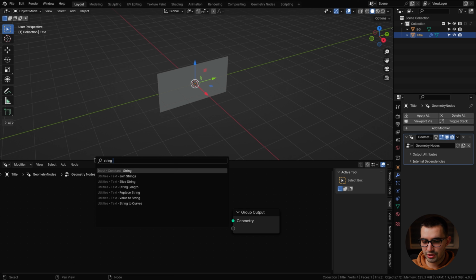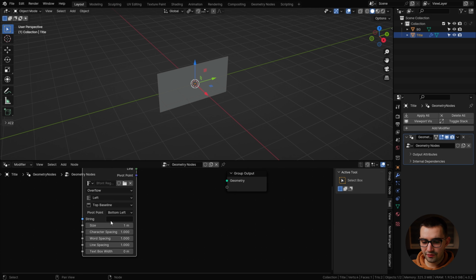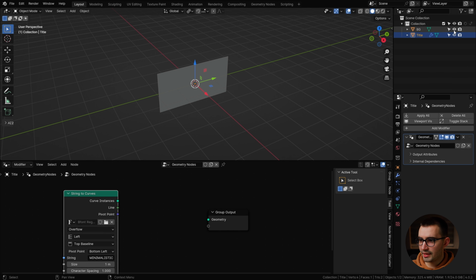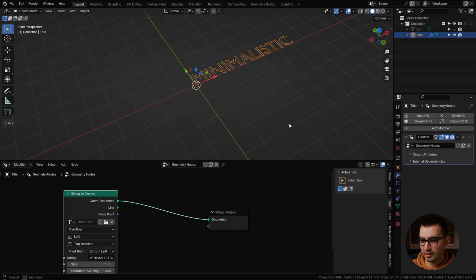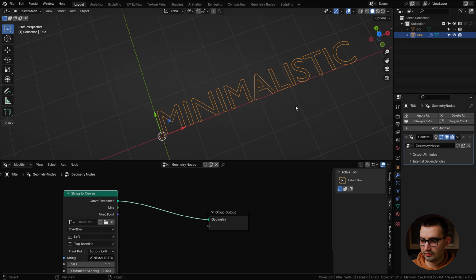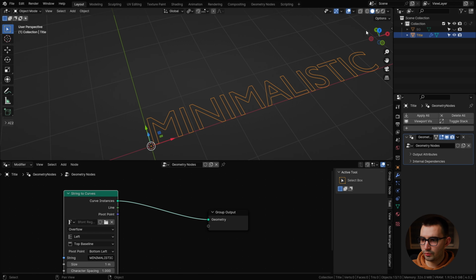So let's search for string to curves. Down here, you have this string value. So let's type in minimalistic. And let me hide the background for now. And let's just plug this into the geometry. And there we have our title. But it's just a curve. For the moment, we can't really see anything if we go to the render view. So we need to fill the curve.